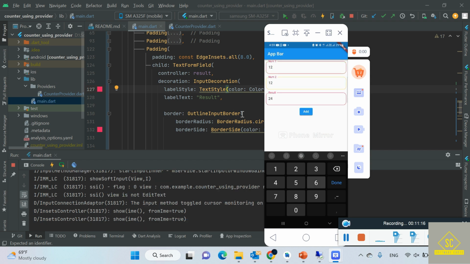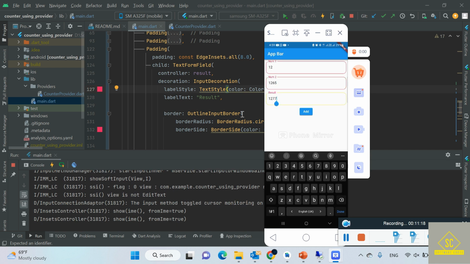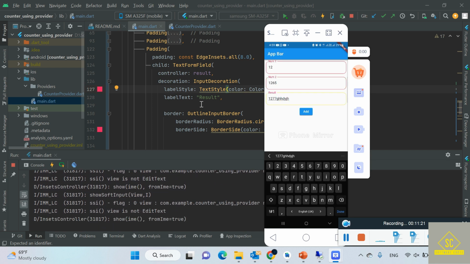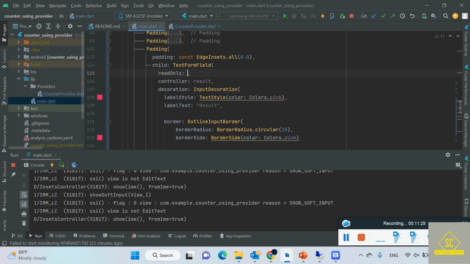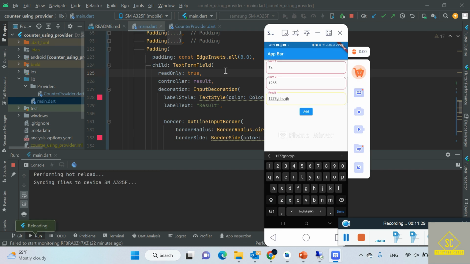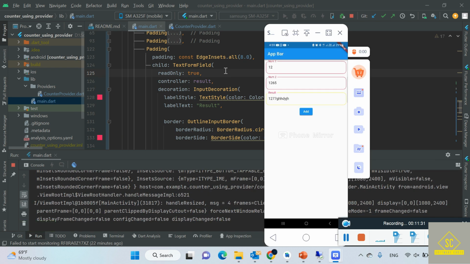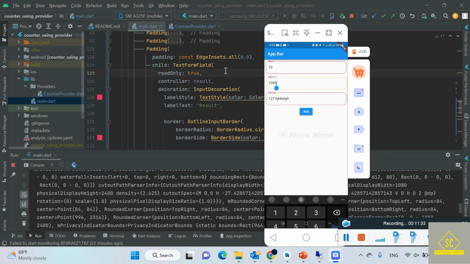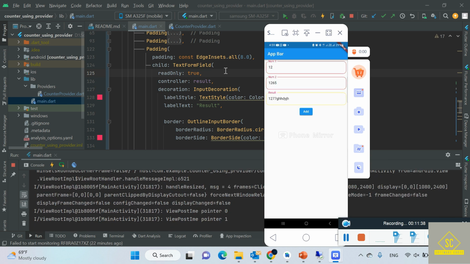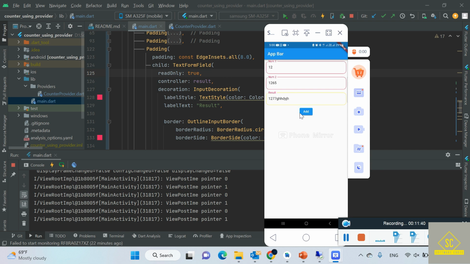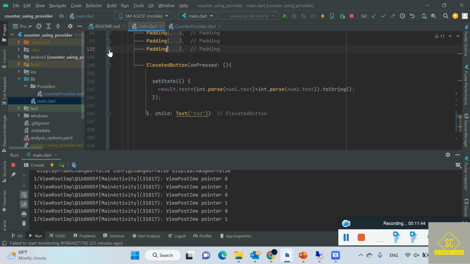So we have added some number. Okay, so it's changing the value. If you want to restrict the user not to change the value of a text form field, so we have another attribute readOnly and assign true, so the user will not be able to change the value in the text form field. And now you can see that our text form field is focused, but we are not able to get any keyboard, so it's done.